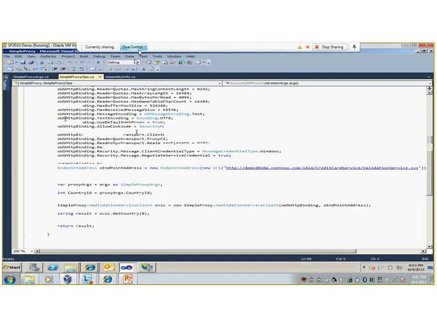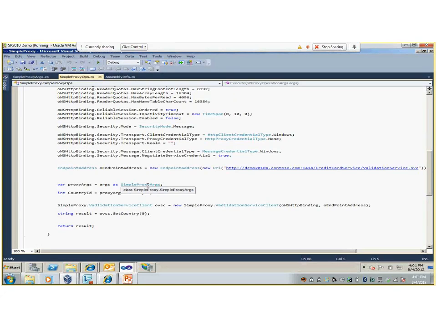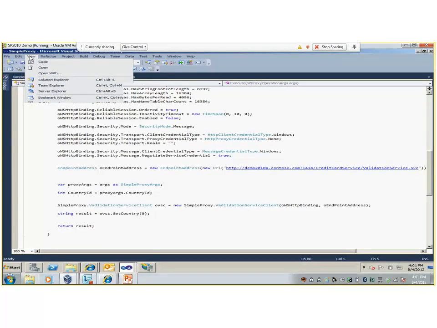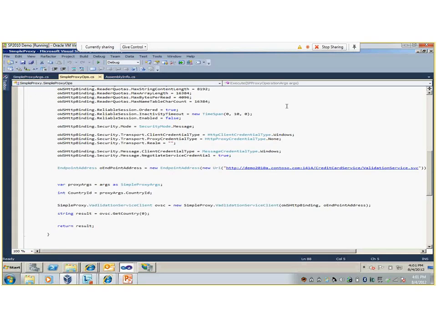What I'm doing is, here in the full trust proxy, I'm trying to refer to the proxy argument class, and I'm trying to get the country ID, because I need to pass this to the actual WCF servers. Meanwhile, I'll show you the WCF servers, the proxy. Here there are two proxies. One is the WCF service proxy, and the other is the full trust proxy of a sandbox solution. We should not be confused with these two.